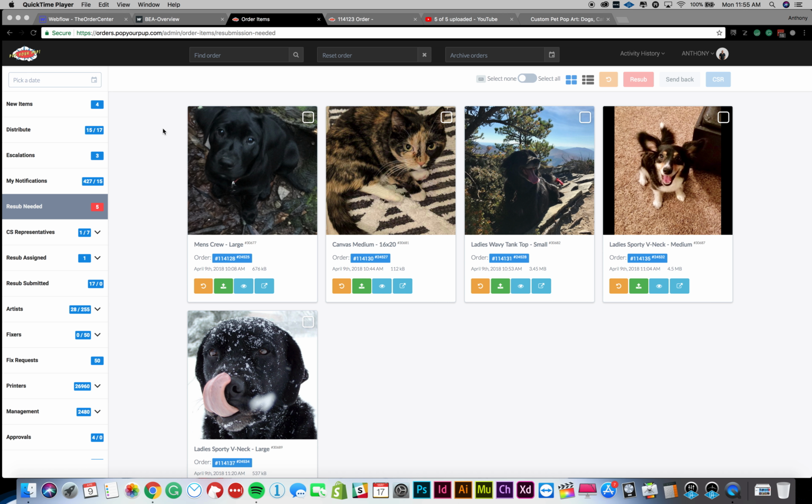The next section is Resub Needed. Okay, so again, what's a resub? This is when, back in the distribute folder, the two options were assign to a staff or request a resub because a picture wouldn't work. So here is where all the pictures come into play that the manager in the distribute tab sent to Resub Needed. So we're in Resub Needed.